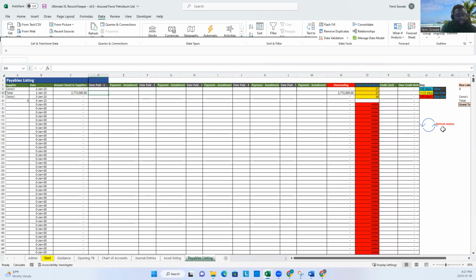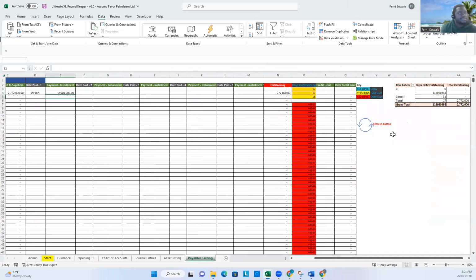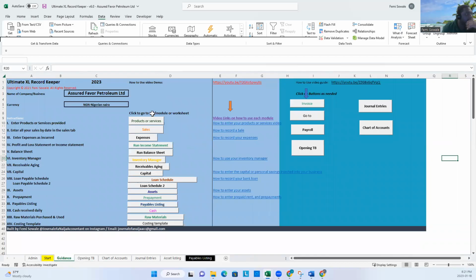So let's say you paid on January 9, right? And you paid, let's say you paid just 2 million. When you hit refresh, it's going to show you what you have outstanding, this is what you owe in total, just for example. What else? There's a lot else that happens, but you can actually see that in another video link that you can watch.